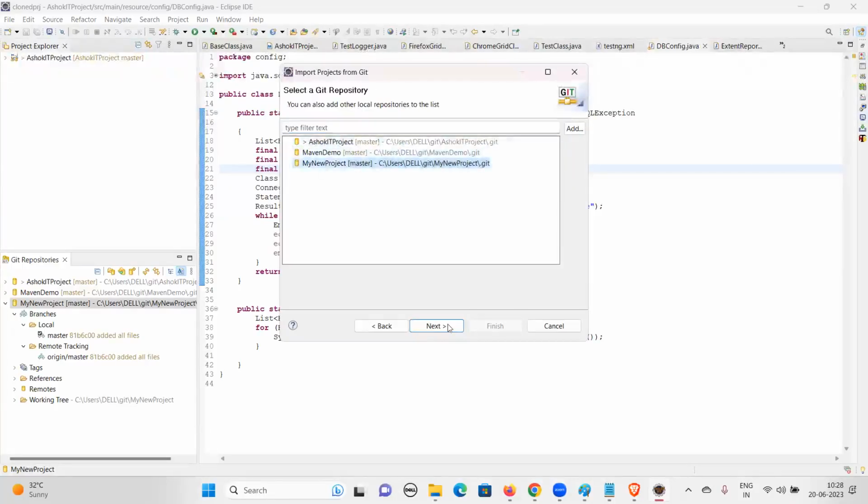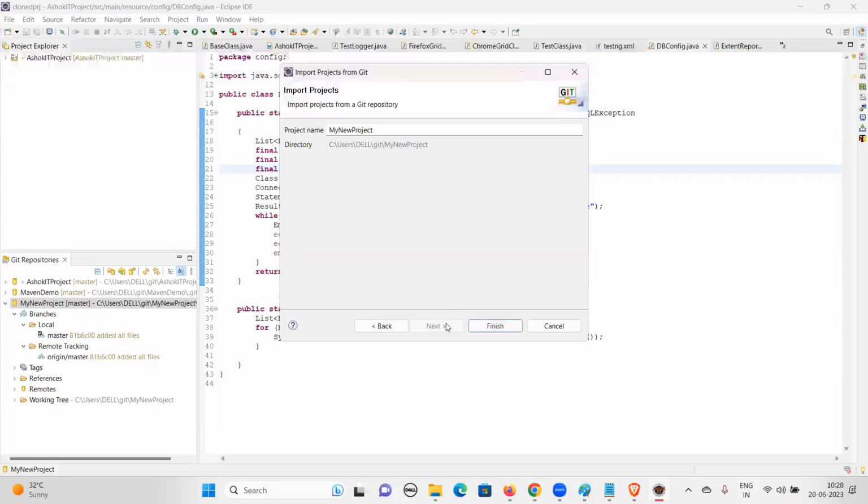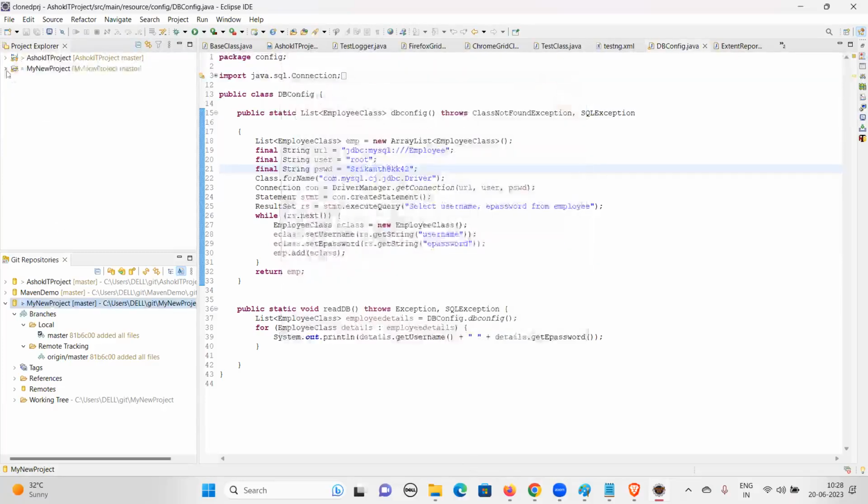So what is that? This is the repository. Click on next. That project will be available here. So this is nothing but cloning of your projects. So now you want to clone only this Git Maven demo project.